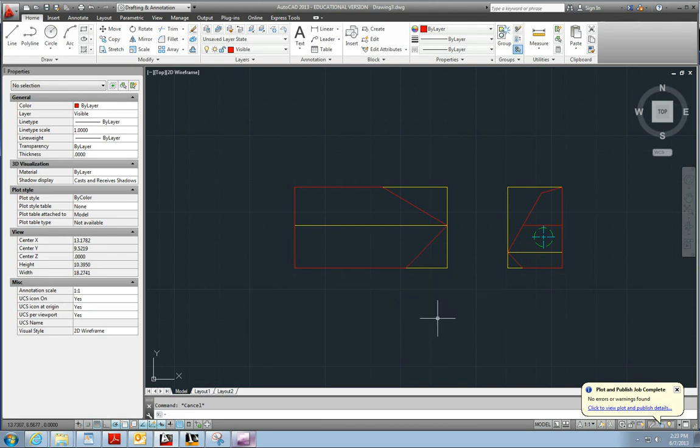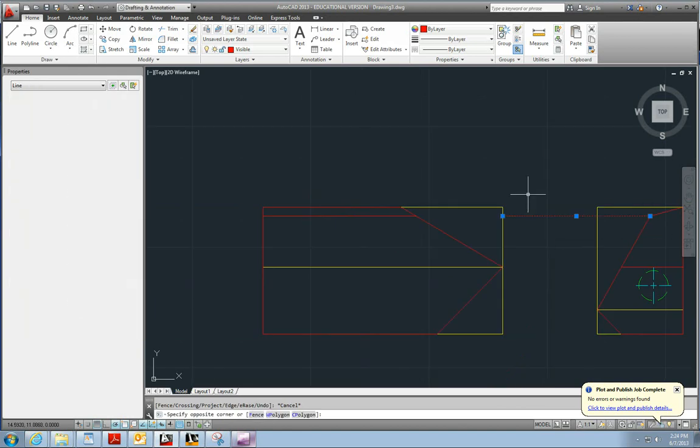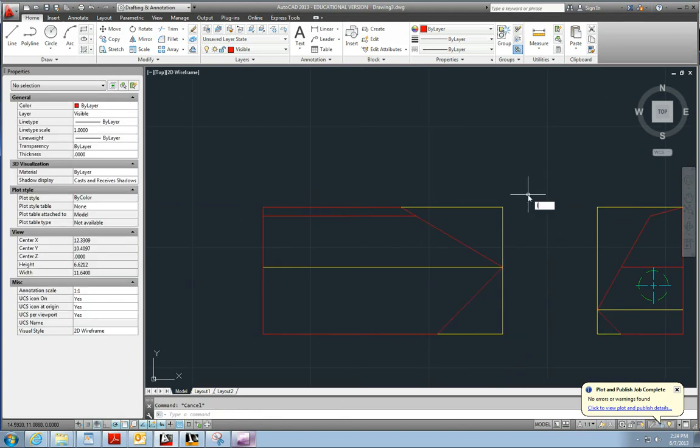Okay, now I need to project points from the right side view. I'll have my line go perpendicular to the end there. Make sure you don't have any jogs in your line, and then trim off what you don't need. Do the same thing for this line.